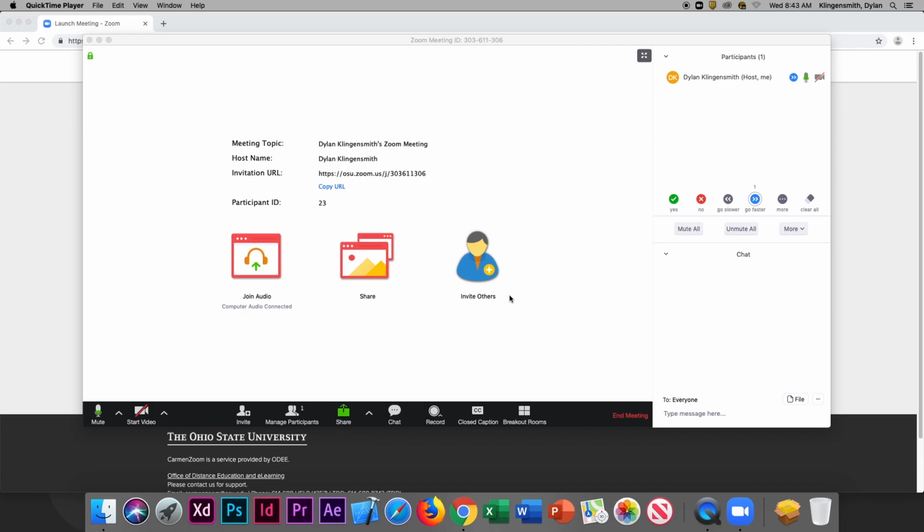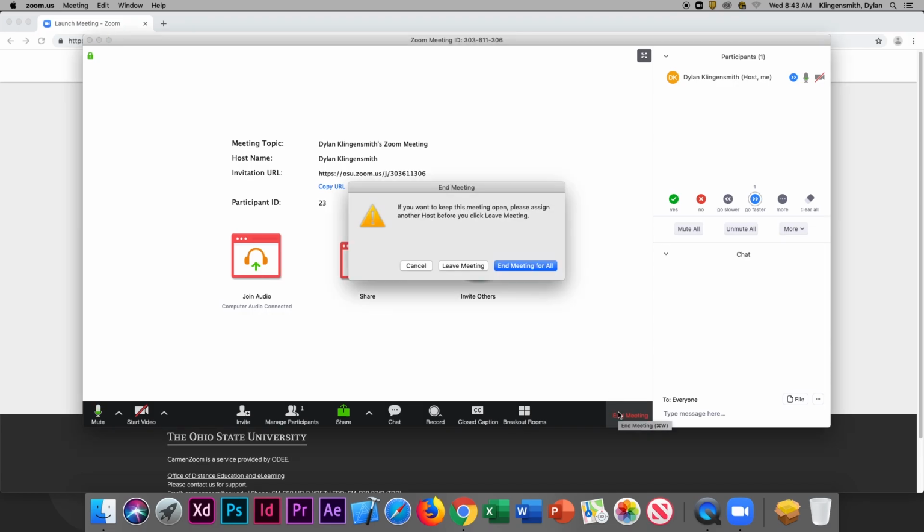When you are finished with the meeting, simply click the End Meeting button. From here, you can choose whether you just want to leave the meeting and leave it up for any other participants, or you can end the meeting for everyone who is involved.